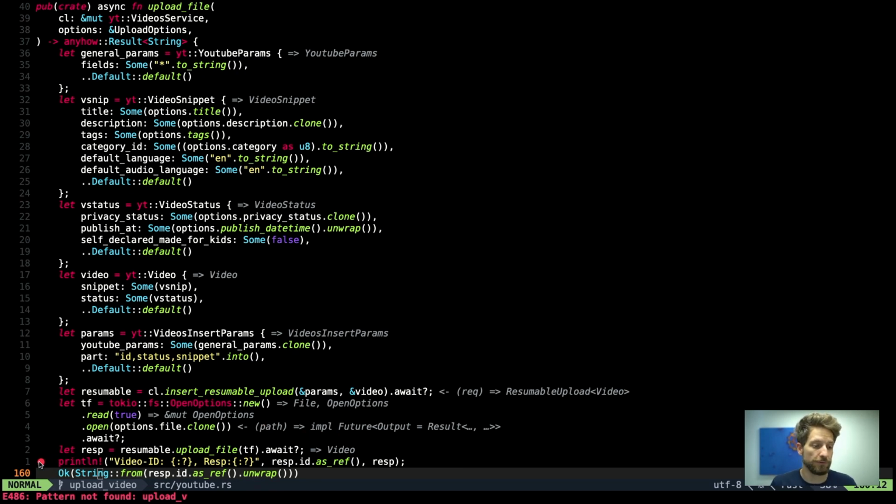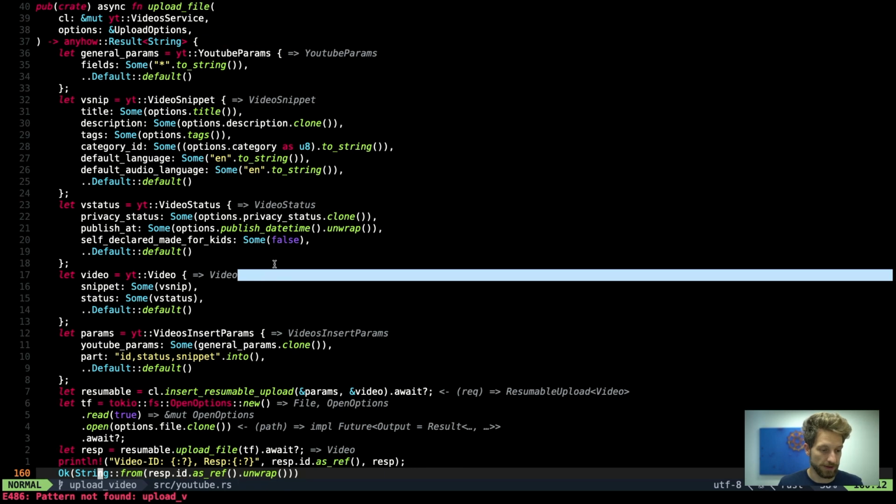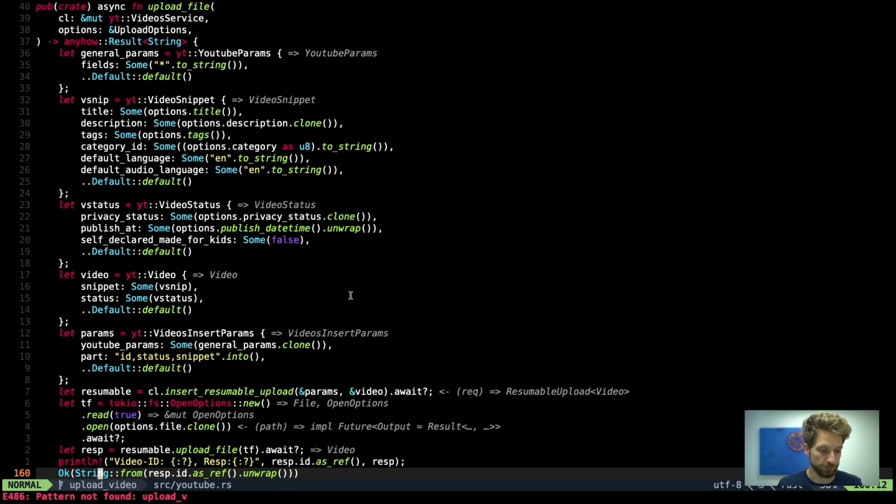The return of our function is a string, the ID of the video. That's what's happening in this OK line. And up here in the return definition, you can see it's a string. Right, we have uploaded a video.